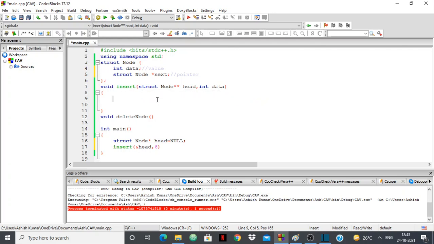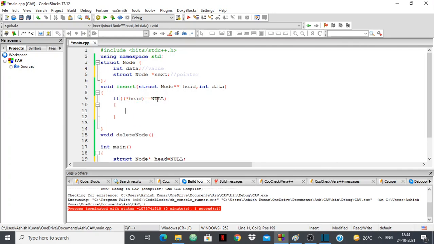First we're going to check one thing: whether the list is empty or not. If my list is empty, meaning head itself is null, there is nothing in the list, so the inserted node itself becomes head. Suppose I want to insert 6 but there is nothing in the list. Then 6 is now my head node, and it's pointing to nothing because there's nothing next to it. So it will be something like star head is equal to new node.